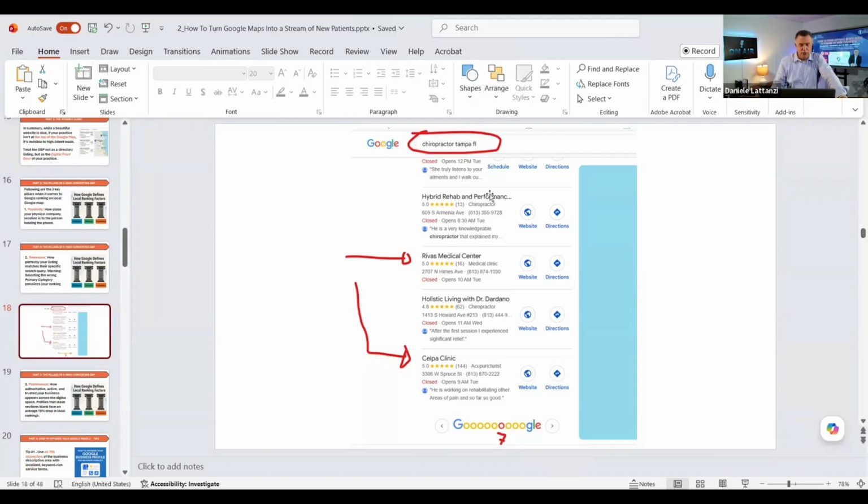So I searched for chiropractor Tampa, and this local business describes themselves as a medical clinic, and this other place describes themselves as an acupuncturist. As a result of that, they are on page 7 in Google, so nobody's going to find them. Now, I have no idea if Selpa Clinic is providing chiropractic service, so maybe that's totally fine. But let's suppose that they do. So what should have been happening is that instead of saying medical clinic, they should have put chiropractic.